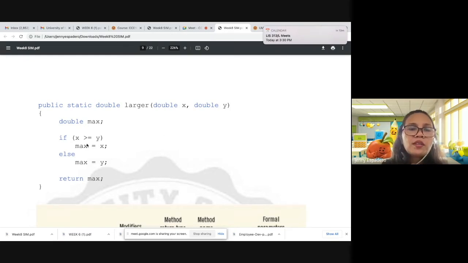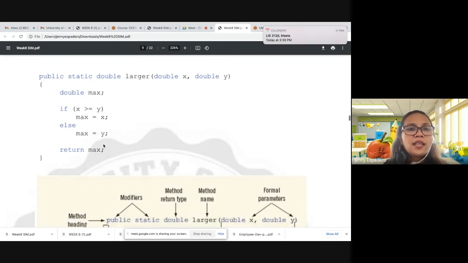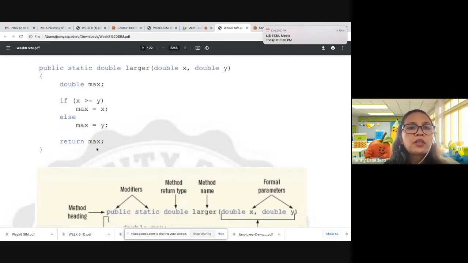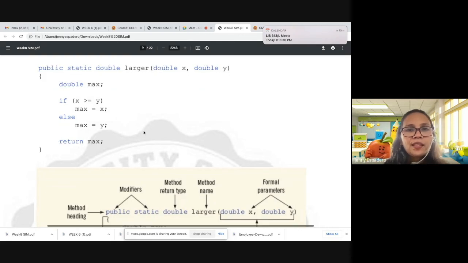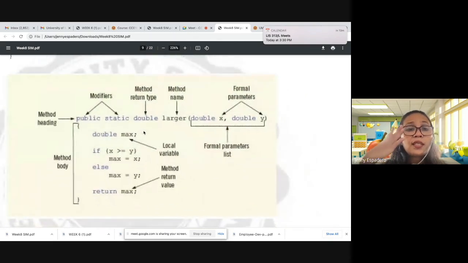So what you have here inside the body of the method is it will just compare if x is greater than or equal to y. So if x is greater than or equal to y, the value of x goes to max. Else, max is y. Meaning to say, y is larger than x. Then, when you call the method, it will return max, which is whichever is true, the if or the else. You will understand that better in our succeeding samples.